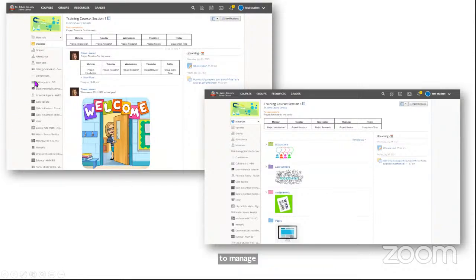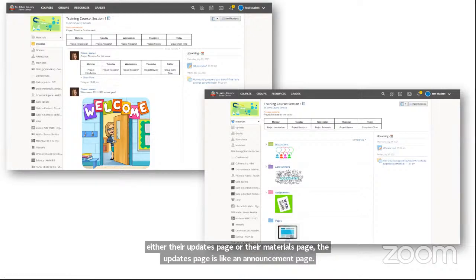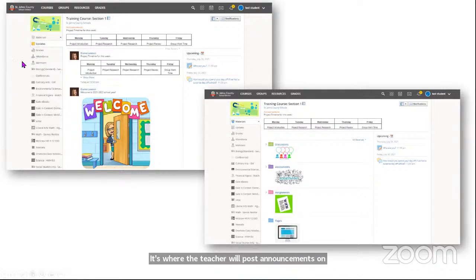Once they get into their course, they will mostly go to either their updates page or their materials page. The updates page is like an announcement page. It's where the teacher will post announcements on upcoming events or activities or assignments that students will be completing, or information that they need to know. This information is also available in your parent view, which I'm going to show you in just a minute, so that you can stay updated and have a good line of communication with your student's teacher.